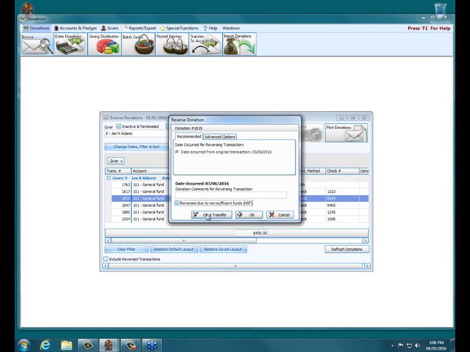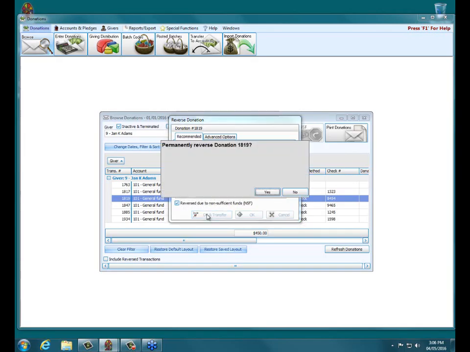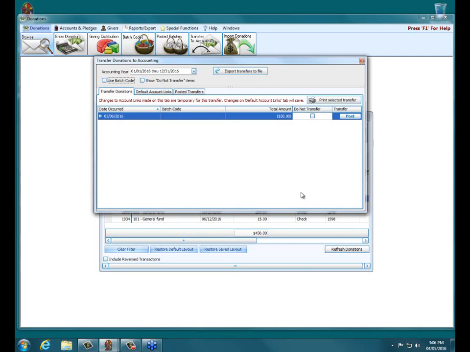And I am going to click OK and transfer, albeit I'm not going to transfer this correction over to donations. I'll explain here in a moment. So it says permanently reverse donation 1819. Yes. It says donation 1819 has been reversed by 1994. So there's a record of it.